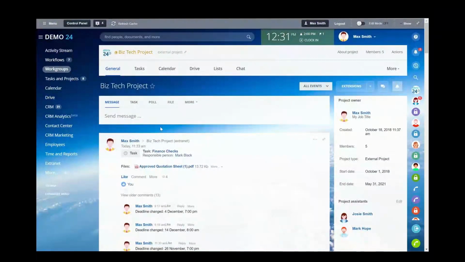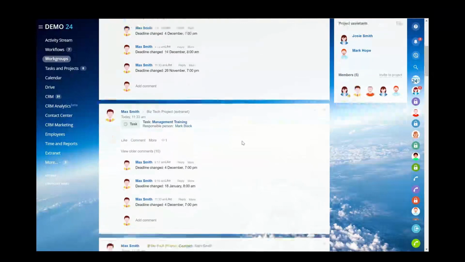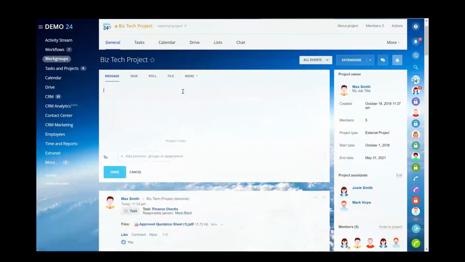And this is the newsfeed area. So here we can see any conversations, any details that have taken place in this project. So it's very simple to keep up to date with any information in the project. And you can also create your own messages and posts. So I could have a message go out to the team. And that will then be sent out to all of the members in our project team.